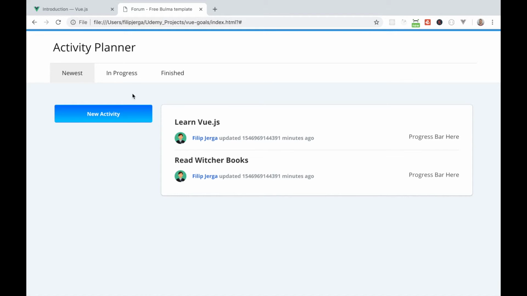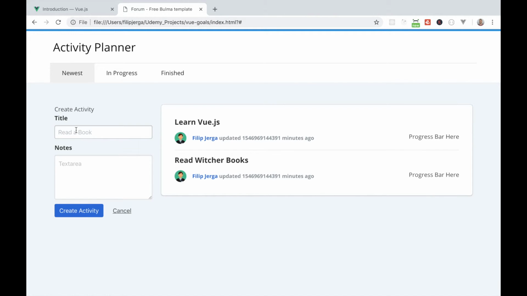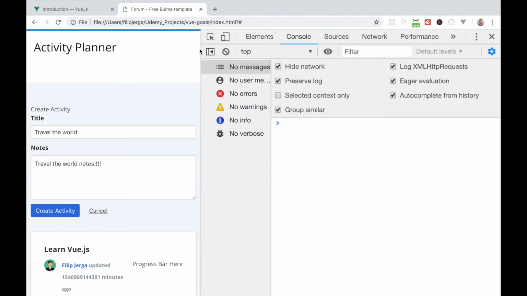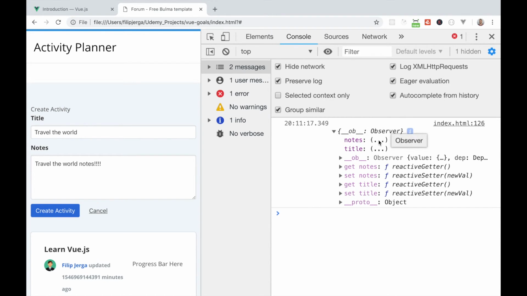Let's refresh it, click here new activity, and let's fill in some data. So let's say title, travel the world. All right, and the nodes can be travel the world nodes. Now let's inspect this page. So we will see console, inspect, let's open a console tab, and let's click here create activity. So create activity, and now we can see our object with the nodes, travel the world nodes, and a title, travel the world. Perfect. Everything is working as it should be.